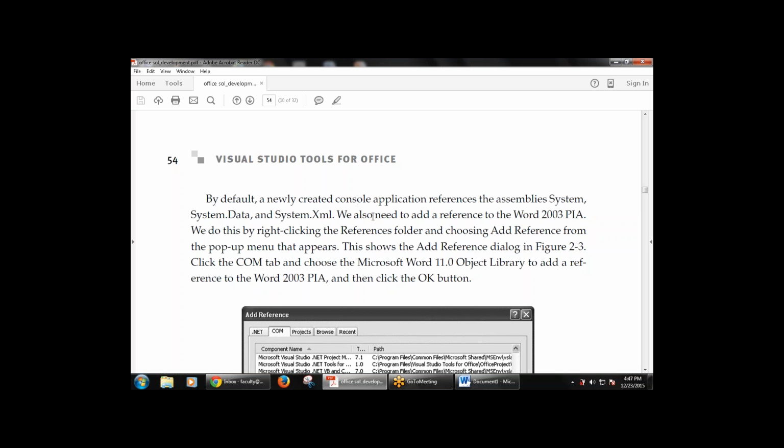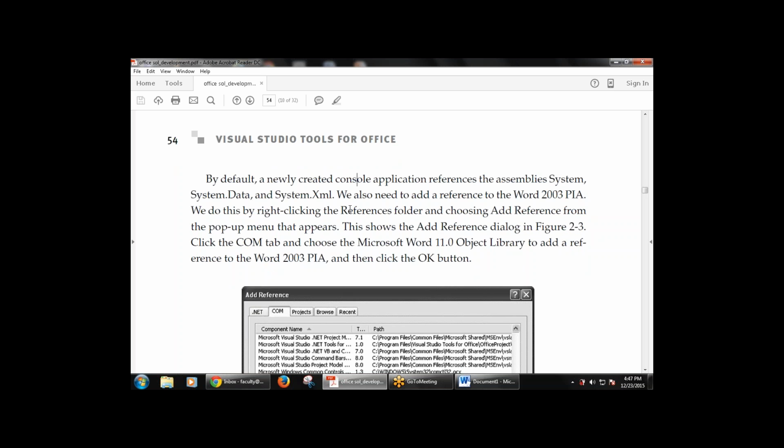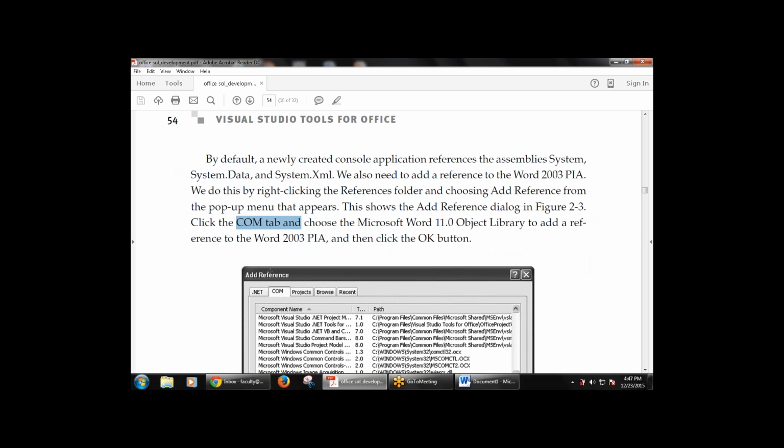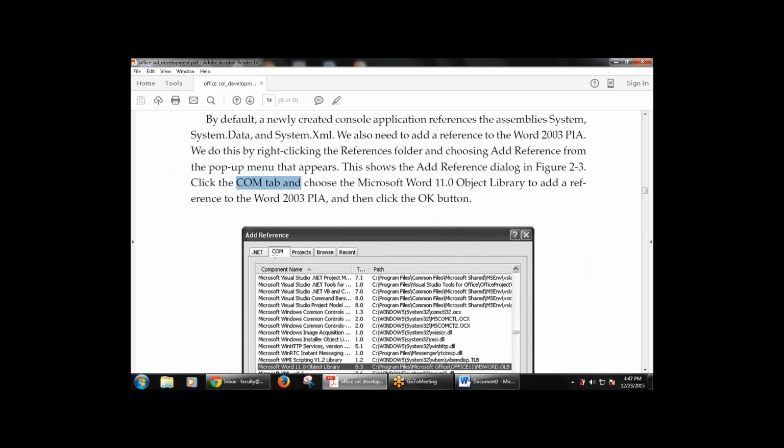We also need to add a reference to the Word 2003 PIA. We do this by right clicking the References folder and choosing Add Reference from the pop-up menu that appears. This shows the Add Reference dialog in figure 2.3. Then click on the COM tab. This is the COM tab.